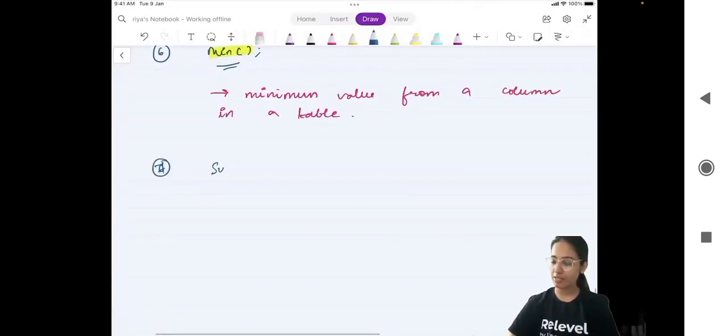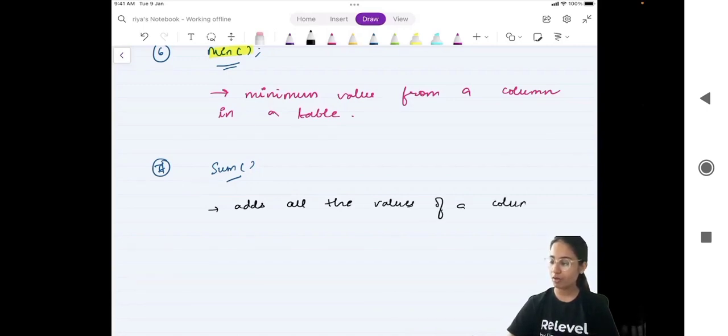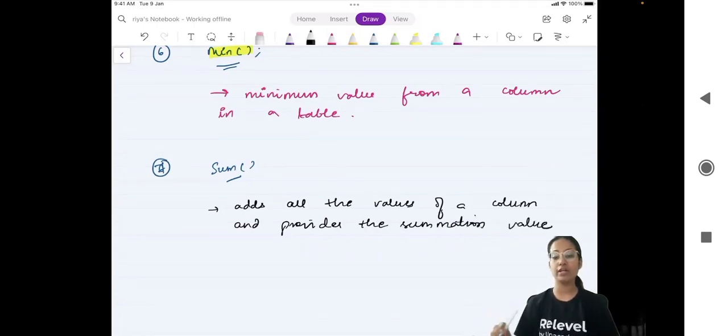Last, what we have is the sum. What sum basically does is it adds all the values of a column and provides the summation value. Always remember that so far, all the aggregation functions that we have been looking at just give you a final single value in the output, which is what we started our conversation with as well. An aggregation function works on a group of values, but in the output it only gives a single value.